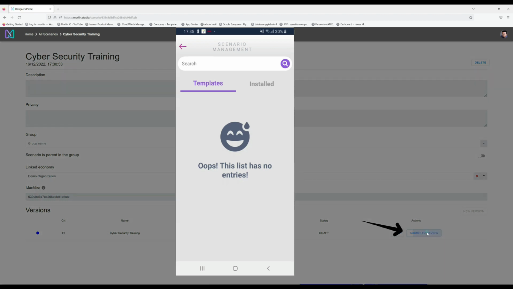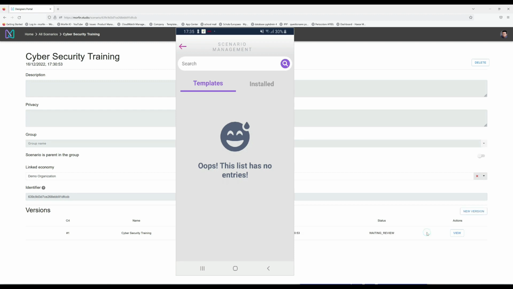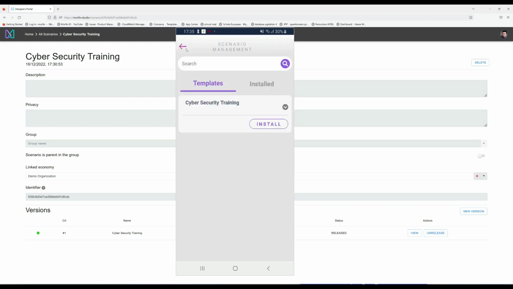And that's because we need one final step to send the gamification scenario to the app. You have to press the button Submit to Review and Release. After we press Release, the only thing we have to do is to refresh in the app the scenario template screen, and we are going to see our newly created scenario ready to install.